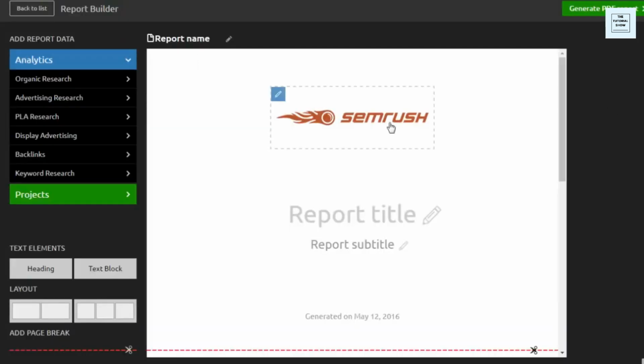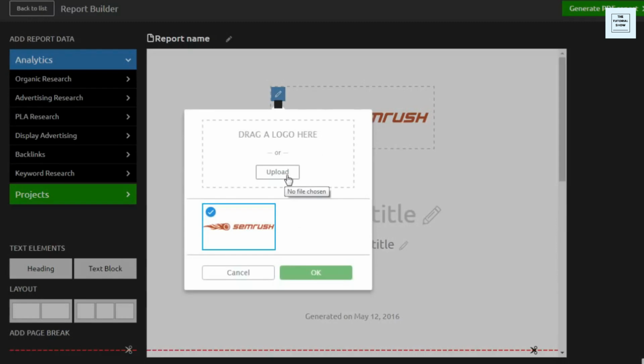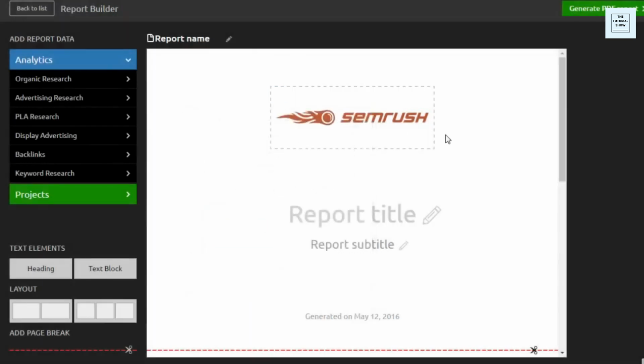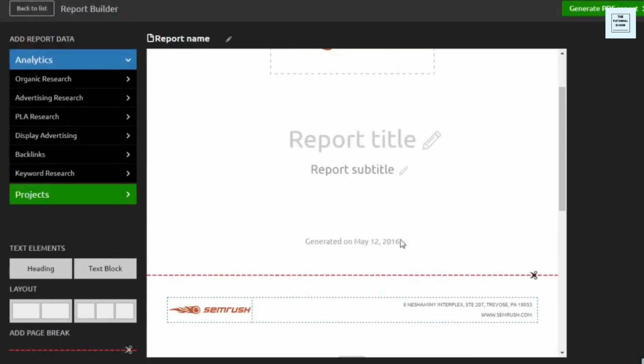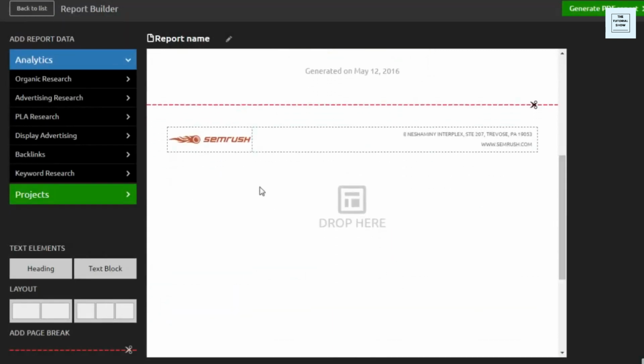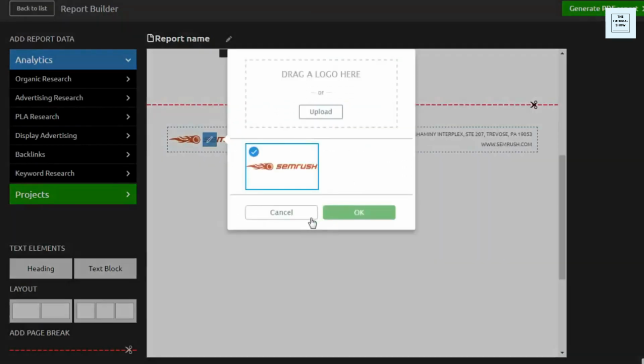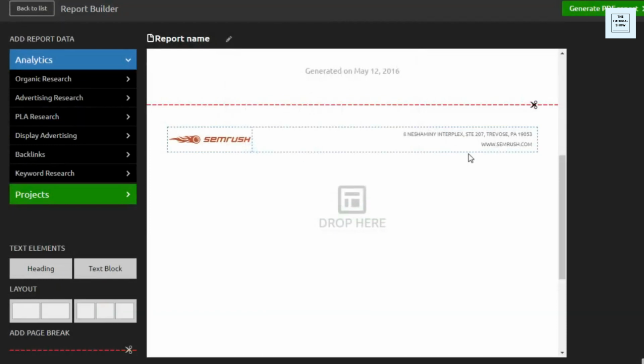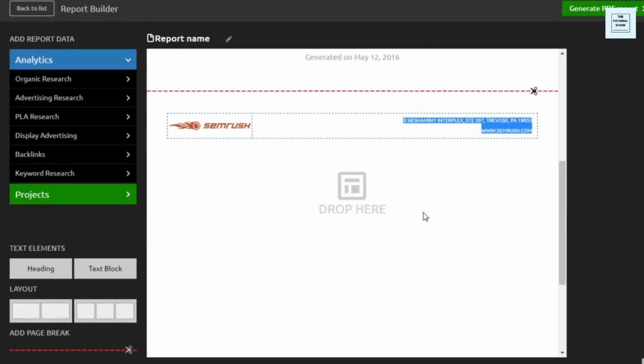Then you can click on the Create Report button. And here you'll be able to upload your own logo. So that way you can white label this report, you can brand it as your own. As you can see, you can easily add the title, the subtitle, the date is automatically generated for you. The logo is automatically going to change once you update your logo, and you can insert in your own information here.